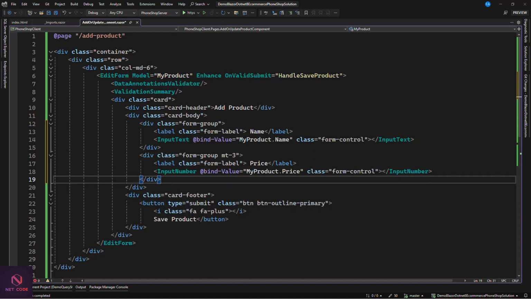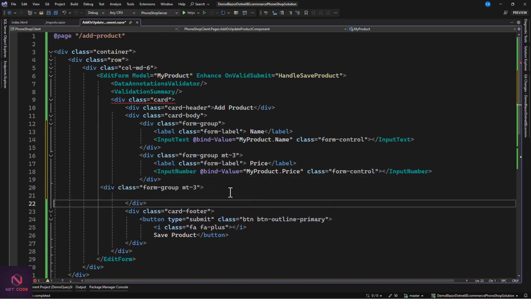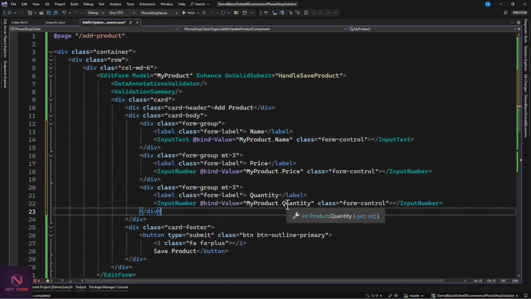Also, we have this quantity. So you want to also add quantity. And this is a quantity. So let's see. So the quantity will also be a number. So you can specify the number in there as a product quantity.